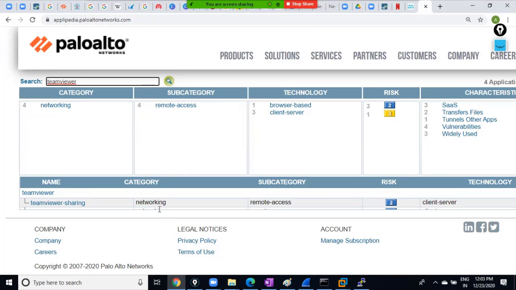The subcategory technology is what? Browser based, client server. Browser based means used from the browser, and we have client applications as well. Risk is what? This is the risk percentage. Characteristics: SaaS, cloud based, transfer files, tunnel other applications, vulnerabilities, widely used. Clear? Right now I don't have access to this, so I don't have full details of this application, but once you get access, you will get the proper details.